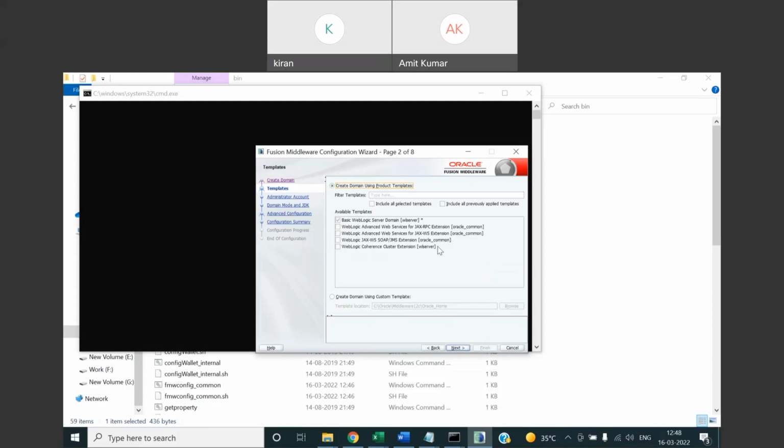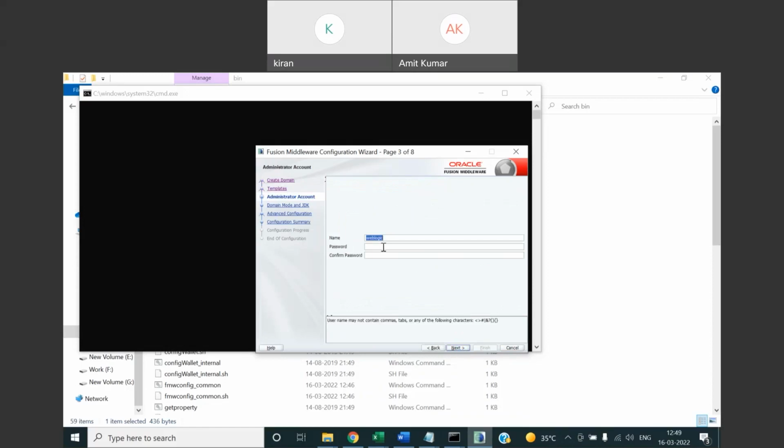Here is again the basic WebLogic domain which we have selected. Few other options have got added. If you are using web services and coherence cluster, then you can add that. But for now, we need the basic WebLogic domain. Next. Here again, for the WebLogic user and account, give the same password, WebLogic1, so that we don't forget the username and password.